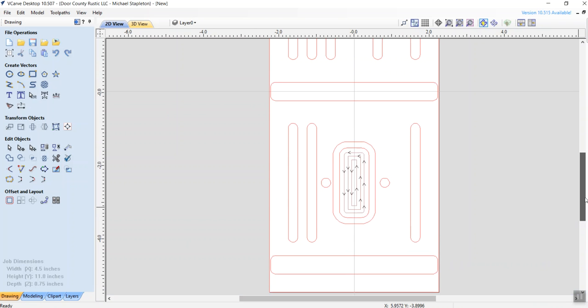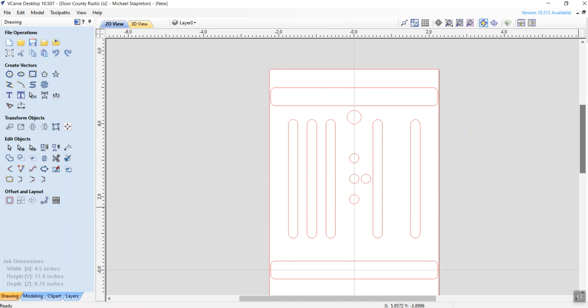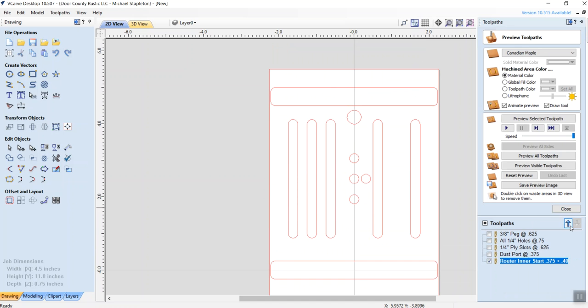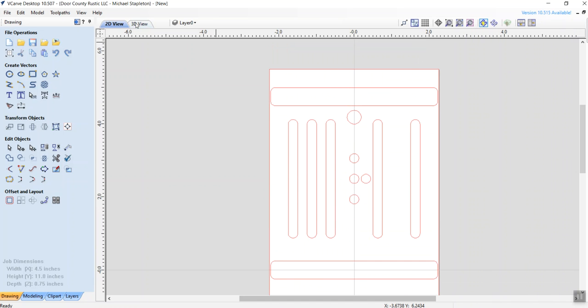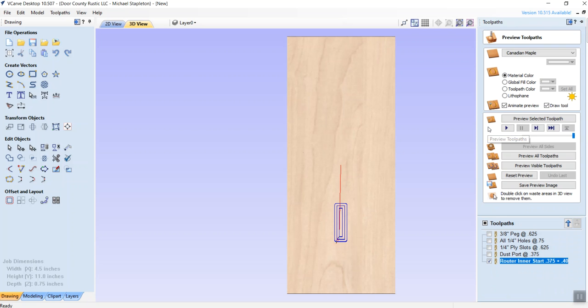Okay, so I think I've got everything that I want for this side of that template. So let's just go to the 3D up here, and then I'm going to click up here. I hide all the stuff over here. Okay, so just to make sure, I hit reset.